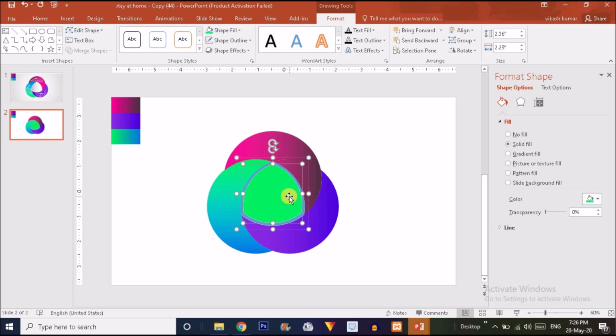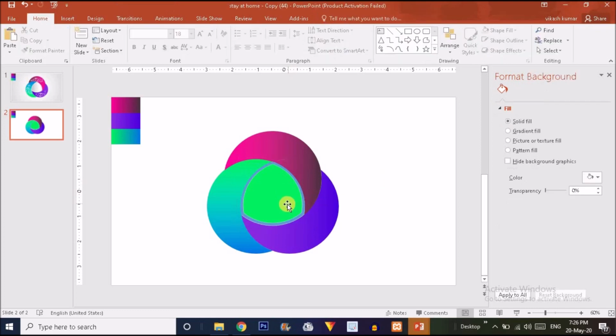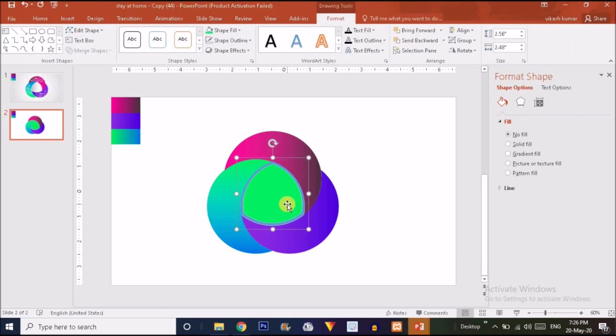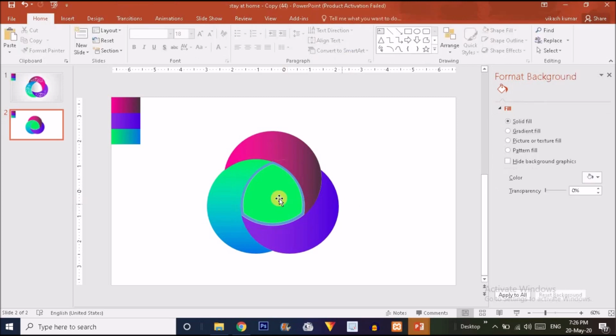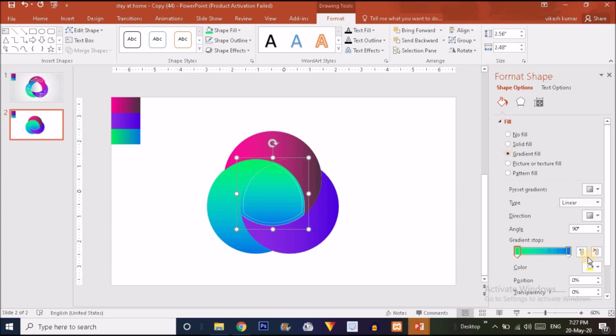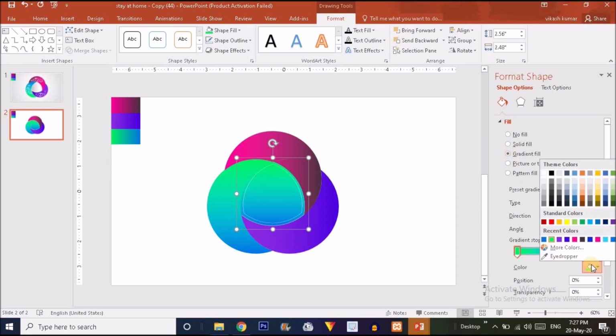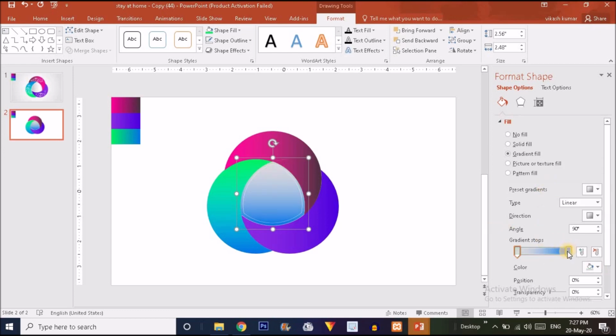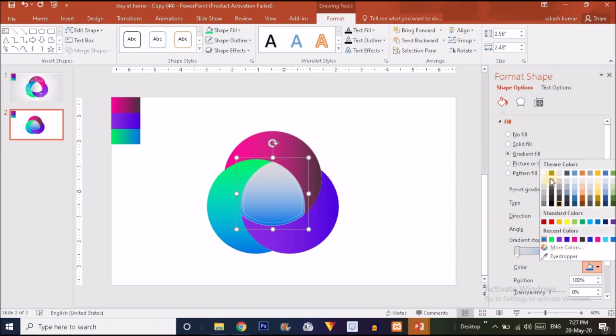Now choose this shape which we have already created. So green shape, centered shape. So choose this triangular shape and choose a gradient fill option from here. For the left handle, I'm going to choose this color, and for the right handle, I'm going to choose this white color.